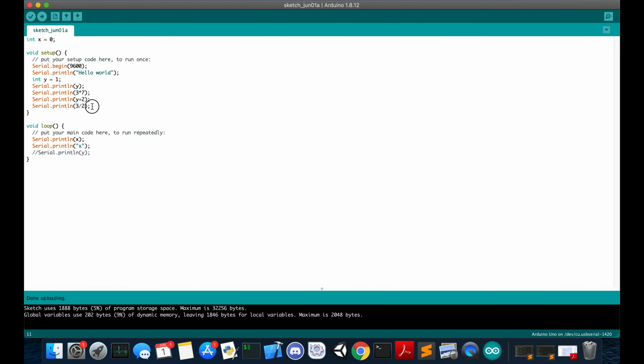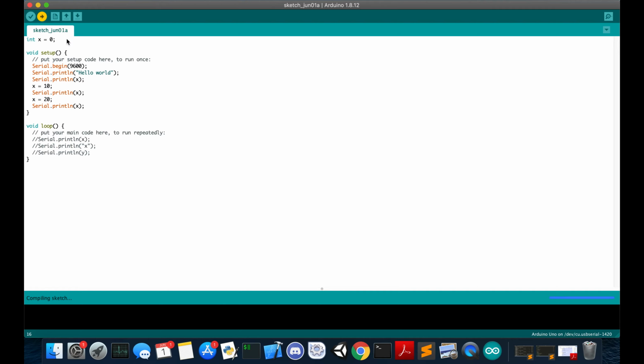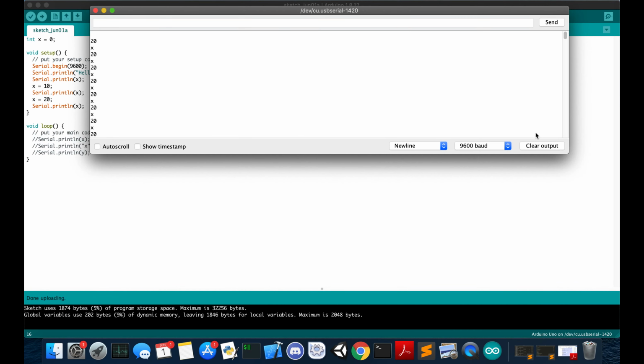So we could try that with changing a variable and printing it. Let me delete some of this code and try serial.print x, and then we could change the value for x equals 10, and then serial x, and say x equals 10. Right. Now we just save. Yeah, you can see that it prints x as 0, and then 10, and then 20.